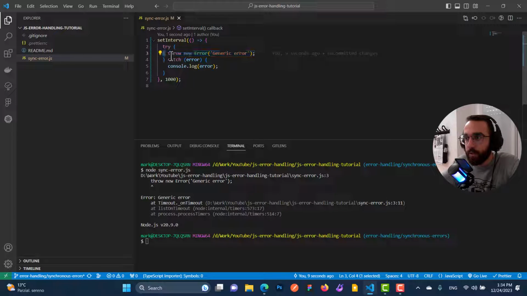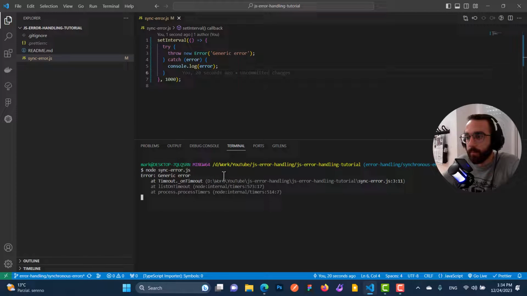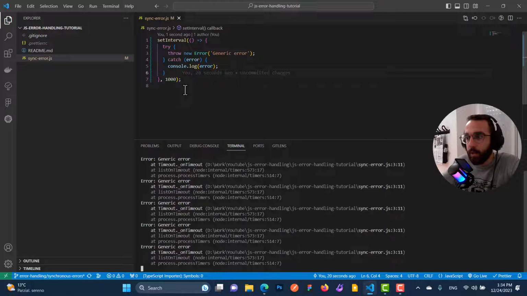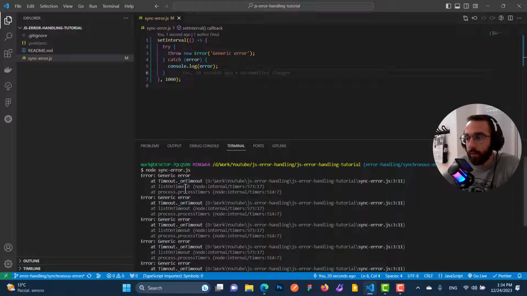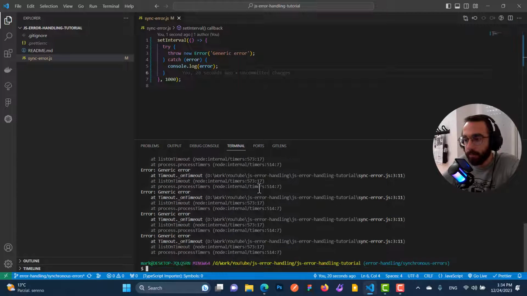And as soon as that error is thrown, the catch block here will catch the error and handle it correctly by console logging it every 1 second. So let's see together if that is what's happening in reality. You can see the error is being caught, handled, and logged every 1 second. So it's working fine.